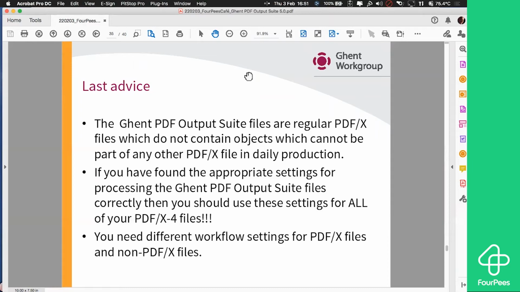So please use PDF/X compliant settings for outputting PDF/X files, and use other settings with fixes and whatever for non-PDF/X files. So that's my final advice.